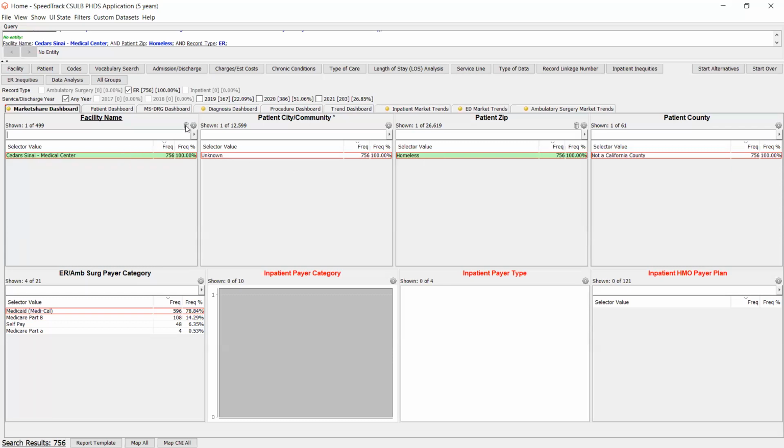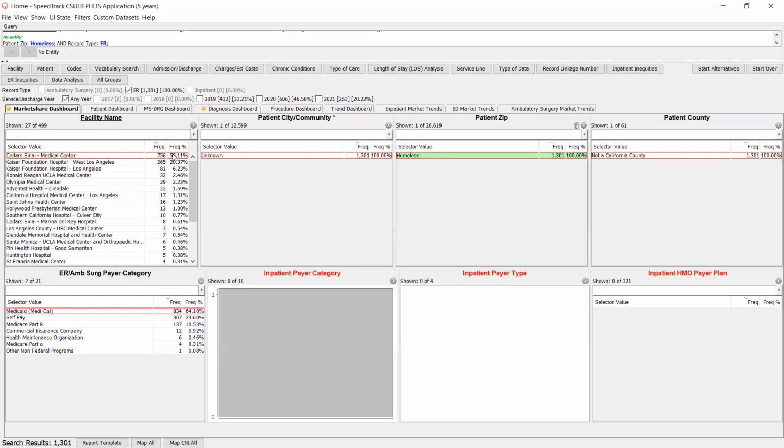So if I clear Cedars-Sinai, are they going to multiple EDs? Yeah. There were 265 encounters from those homeless patients that went to Kaiser Foundation in West LA. There were 81 visits at Kaiser LA, another 32 at UCLA. So you can get a pretty good idea of where they're going, what kind of services they're getting within the EDs, and put together strategies on how we can better serve these people. And the idea is to make sure they're in better health, to keep them out of the emergency room.